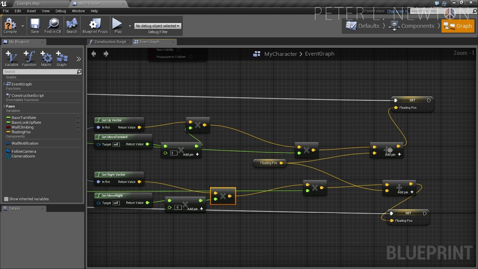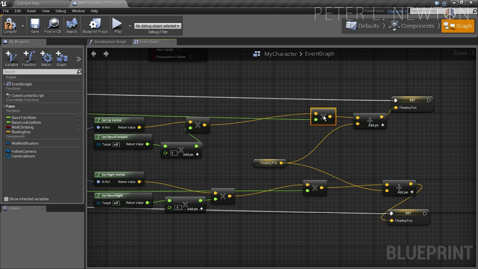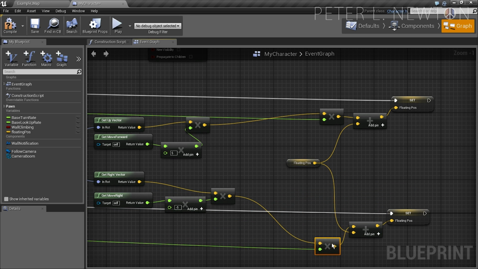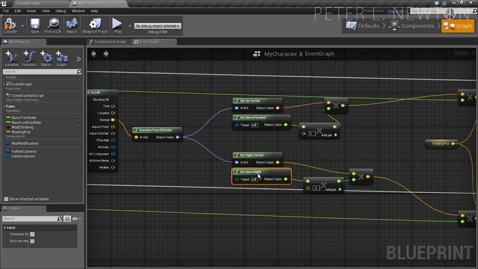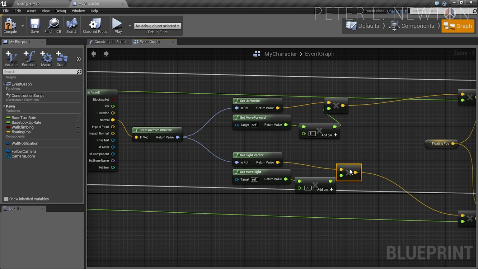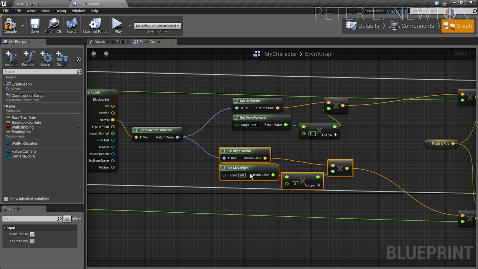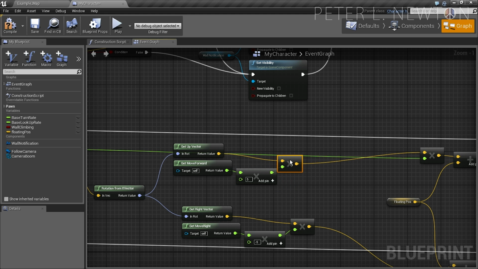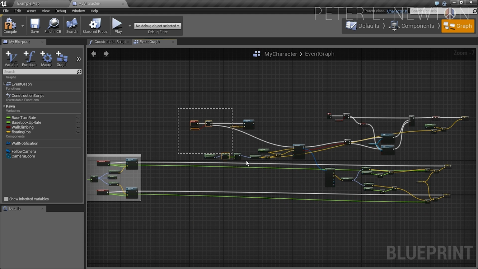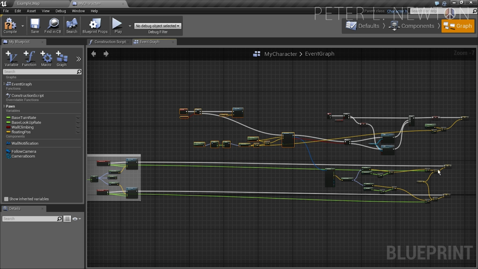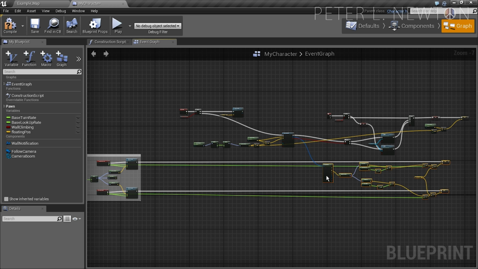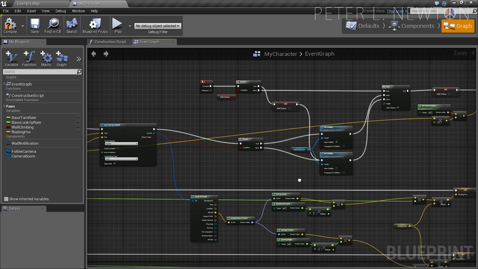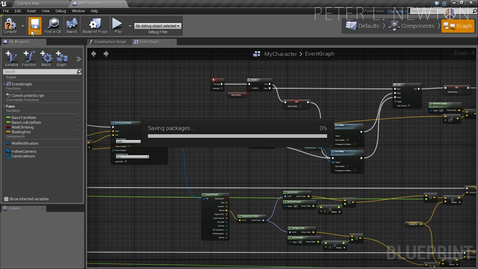So let's move these nodes so they make a little bit more sense here. Down, down. I kind of group mine together based on what they're doing, and do the same with these. All right. So it's not all too bad, right? Let's save and compile.